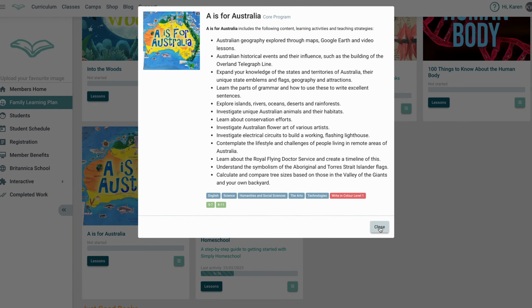You can also see in this drop-down box the lesson overview, the information about the book, the syllabus links, and can tick off to complete the core program. Let's go to the lessons.